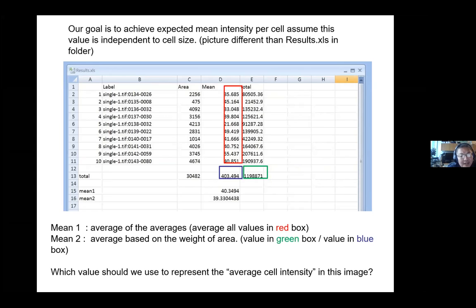But just for the sake of argument, I want to take a poll. If you can answer in the chat, which one are you going to use, mean one or mean two, to represent the mean intensity inside the cell under this condition?